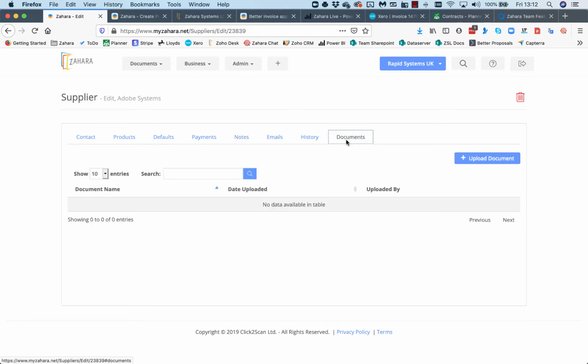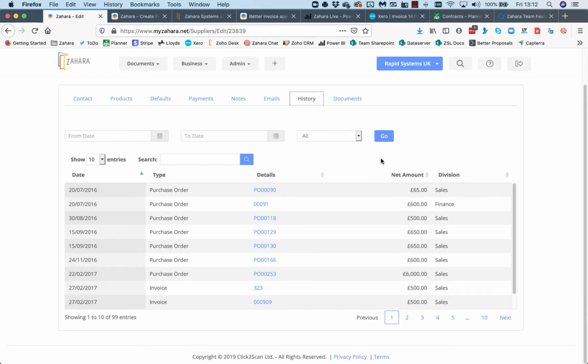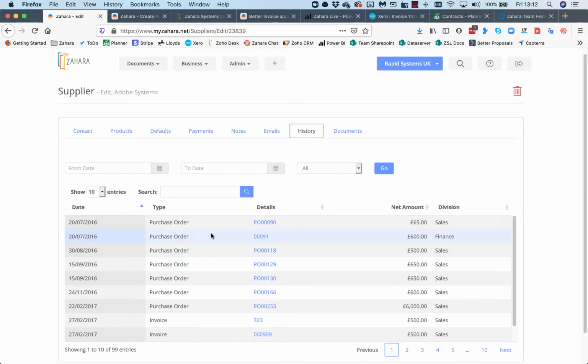So the documents for us could be like a terms sheet, it could be a product guide or something like that. You can upload as many documents as you like, and then the history of the supplier's transactions with you. So all of the purchase orders, all of the invoices will all be displayed here, and you can reference or find information using the search facility up here, or you can change the date order so the most recent ones come first, and obviously you can click into the orders and the invoices.